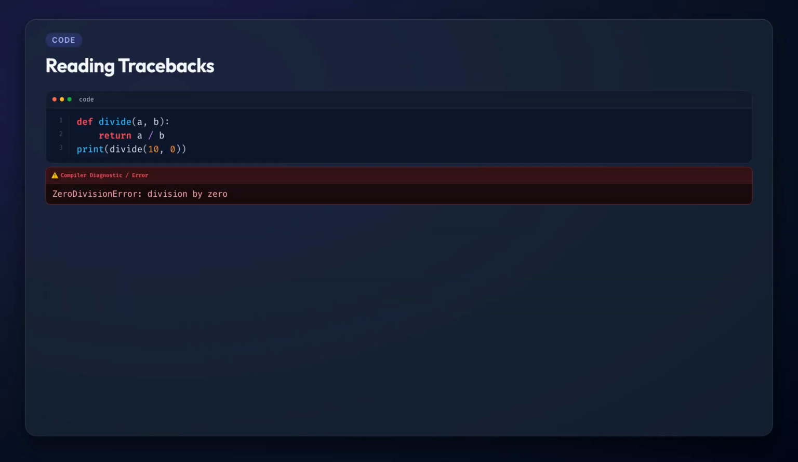In this example, calling divide with 0 triggers a zero division error. The traceback will explicitly tell you the error name and the line number where the division happens. When you see this, you know your logic failed to account for a zero denominator. Always check the file name and line number printed at the bottom of the stack trace.